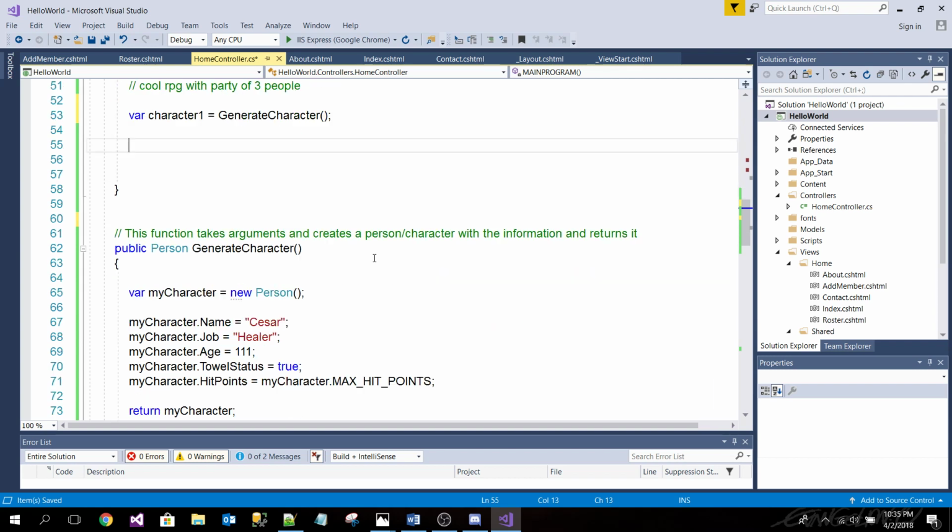And what's going to be the name of this character? Caesar. Correct, yeah. And what class is he going to be? A healer. That's right. So if I were to say output, you guys remember alert? Alert is just a pop-up window. It doesn't really work here, but this is just for me to show you.